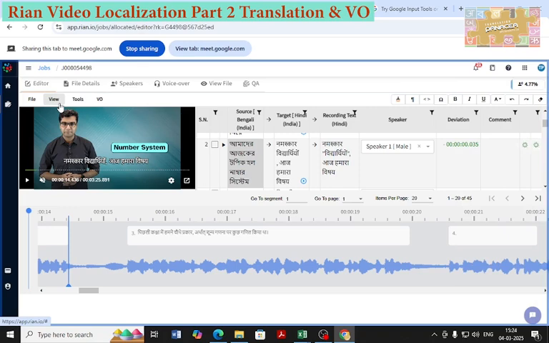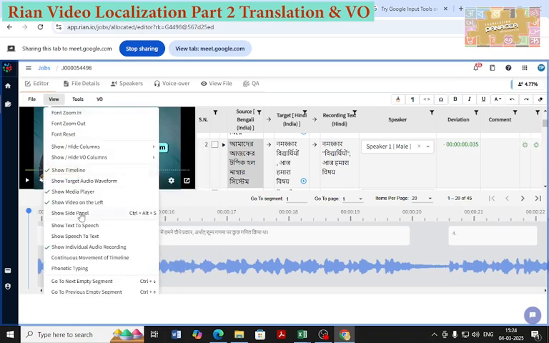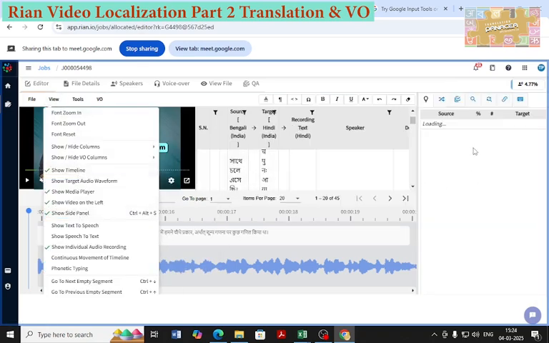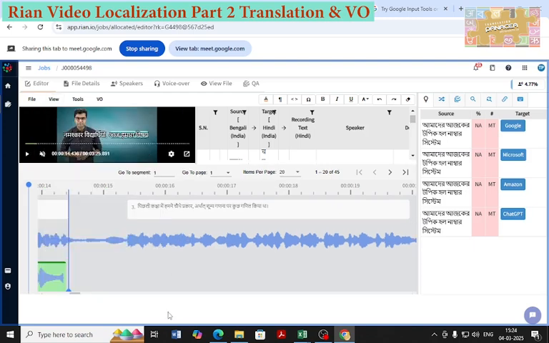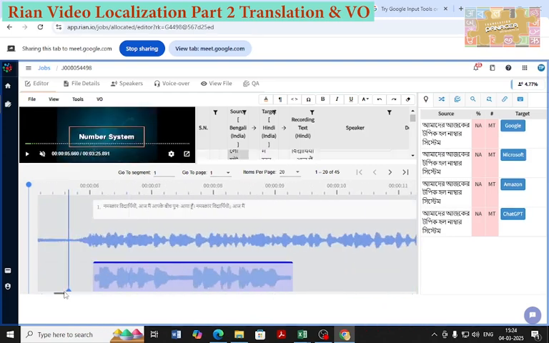For the translation part, you will need your side panel where your machine translation engines are present. You can use these and an additional fourth called Bhashani, which we will be adding to your videos. You can use these 5 translation engines for contextual translation and accurate literary translation. You will require the target audio waveform in the curation part.